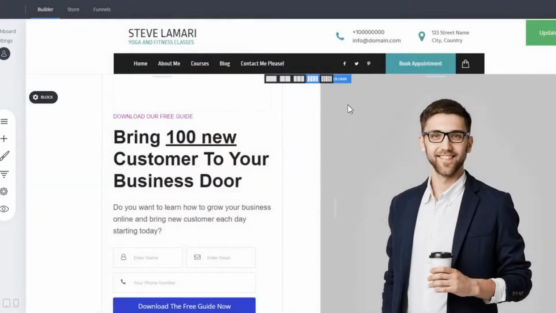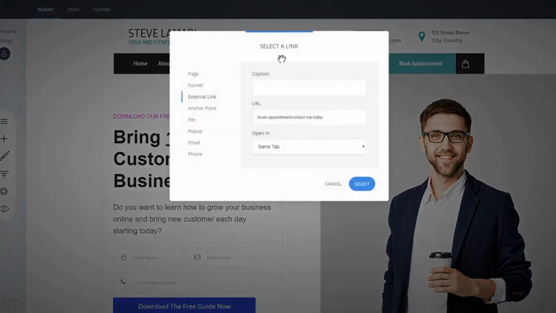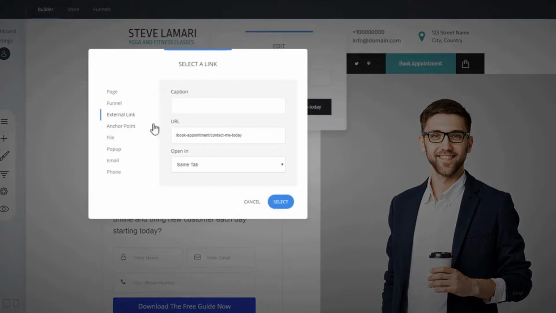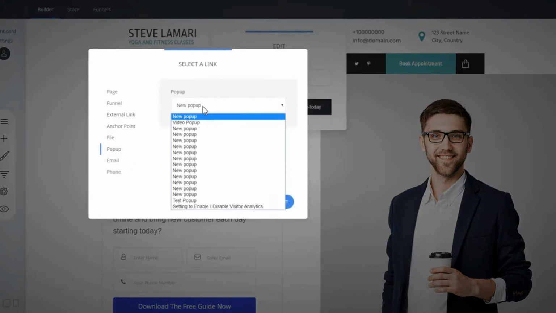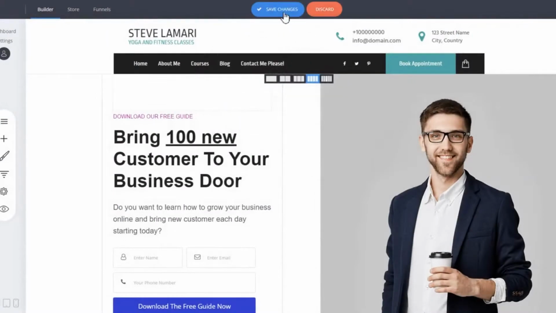Now, if we go to any call to action, let's say this book appointment, when you go to the settings and click on the image on the link picker, now you have the option for pop-up. Here you will see all the different pop-up designs that you have created. Here are some that we didn't give a name to, but at the bottom we have the test pop-up, which is our pop-up that we just created, and you can click on select and save your page.